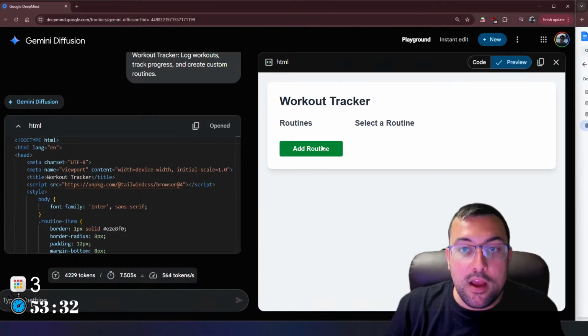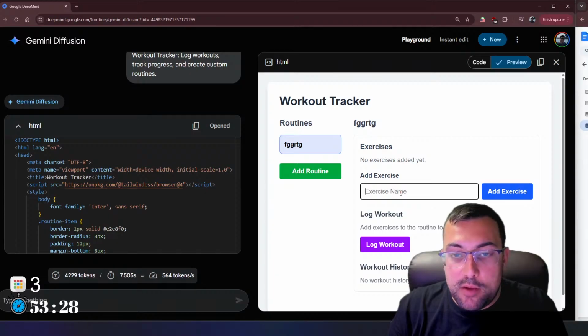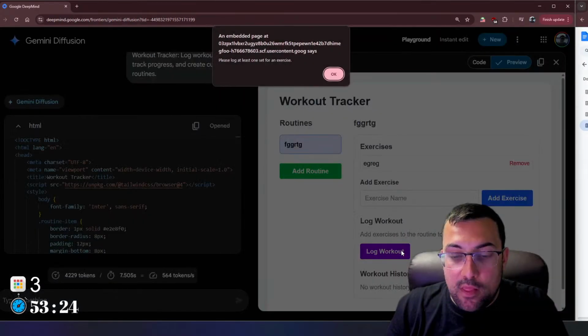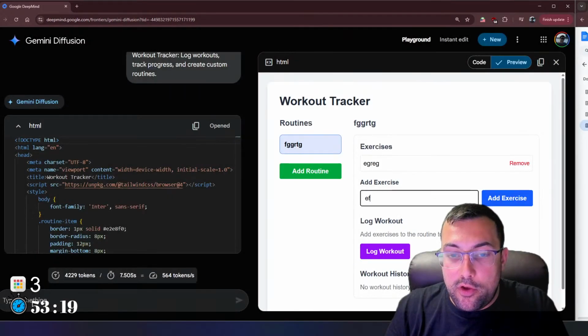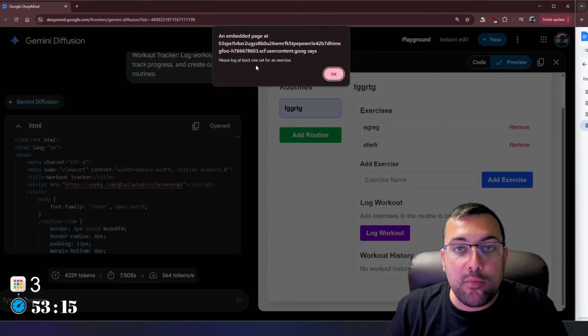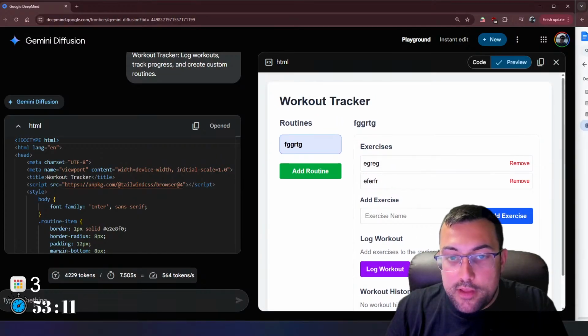I think as a demo, as a beta of new technology and the way this works, it is kind of cool. Let's add a routine. We can add a routine name, whatever I'm going to type in randomly. We can add an exercise name. It is there. We can log a workout. Please log at least one exercise. So we can add more exercise. And it says, please log at least one set for an exercise. I'm not exactly sure what it's asking.